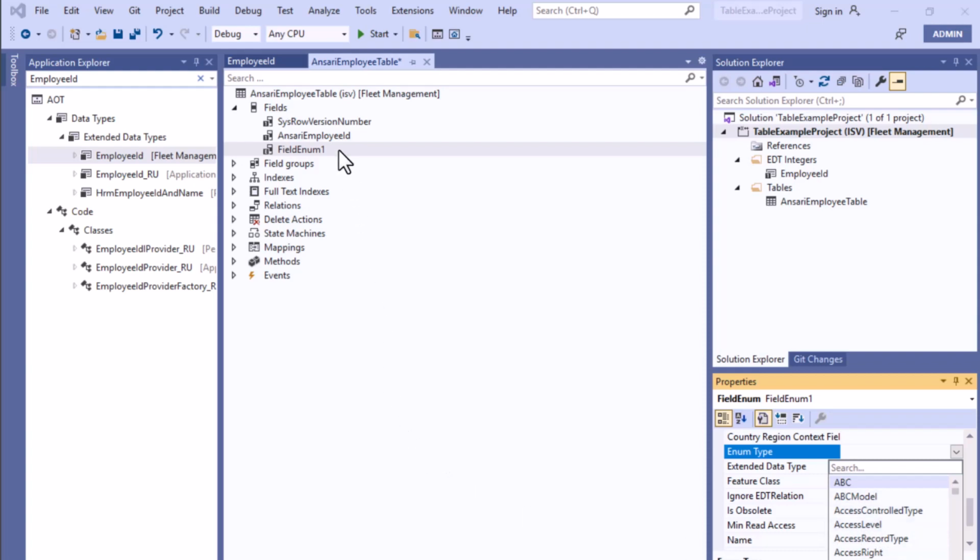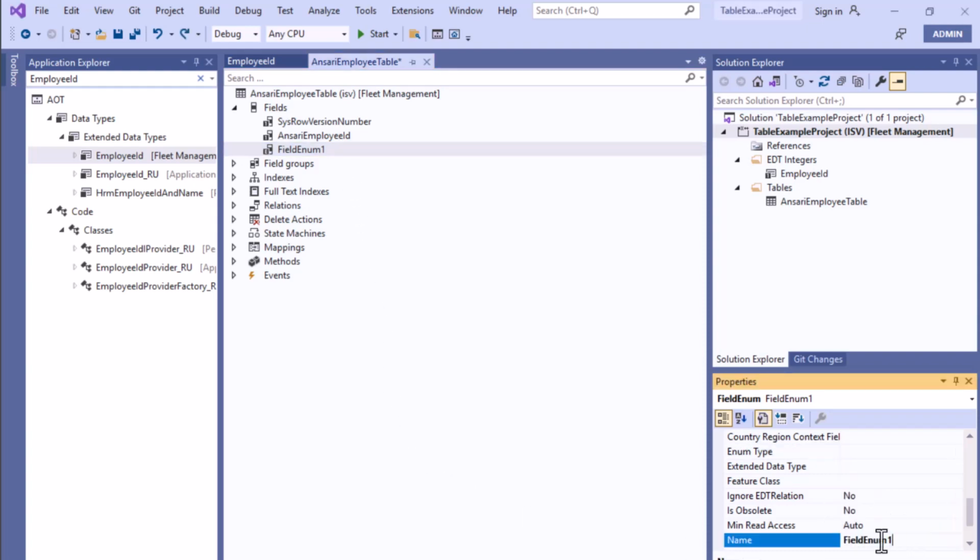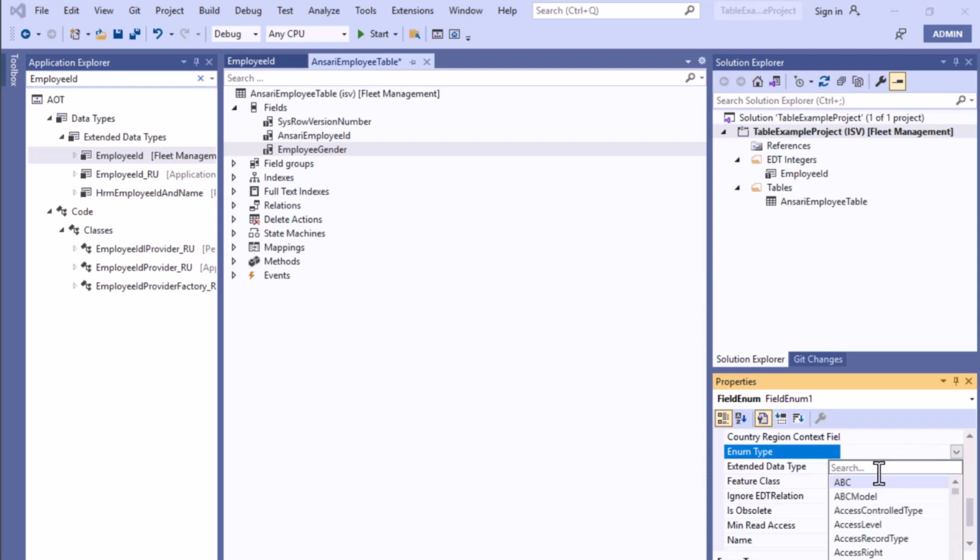Okay, so this way you can add a field, and here I'll give gender over here, employee gender, and from here I can select gender. You can see there is a gender, male female is there. You can select, and this one is the system's already existing enum.